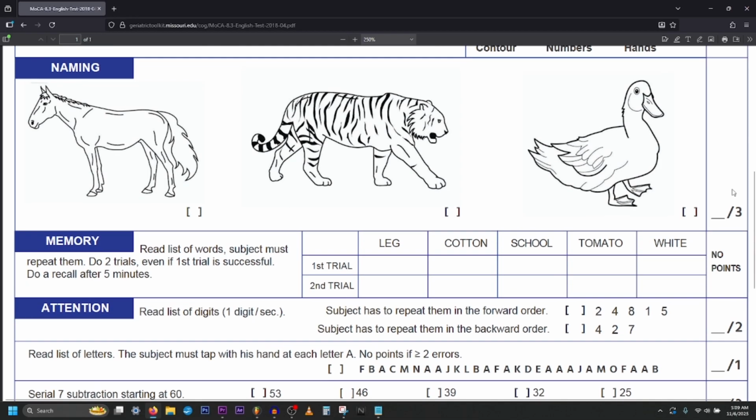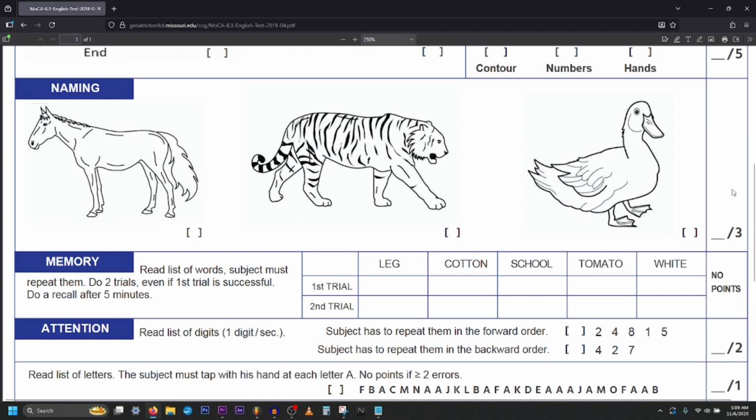Okay, and how many do we want? 2, 3, 4, 5. Okay, right. Starting off with the number 60, please remove 7. And then do it again. And then remove another 7. And then remove another 7. And then remove another 7.